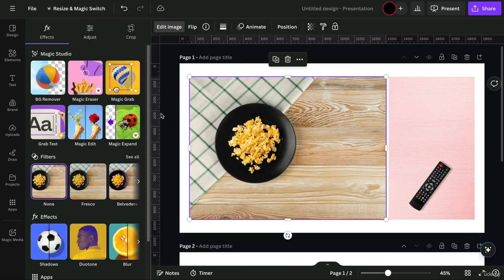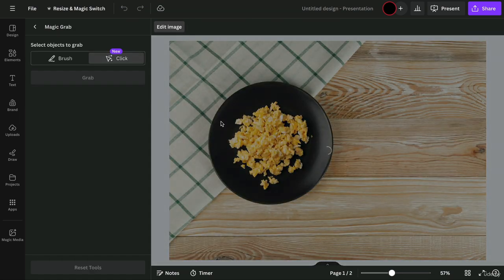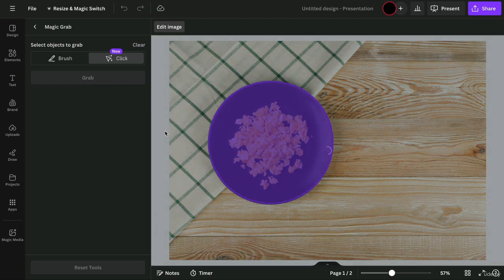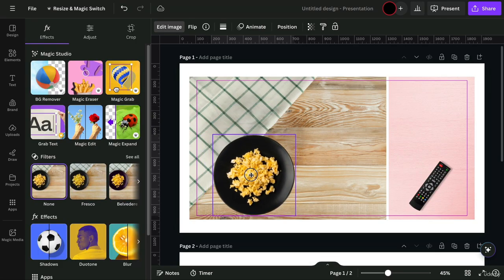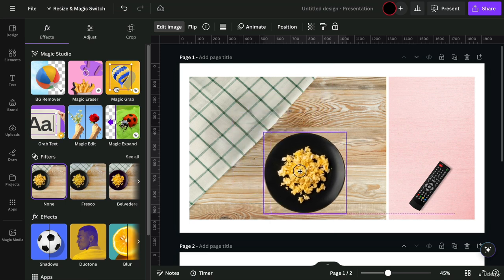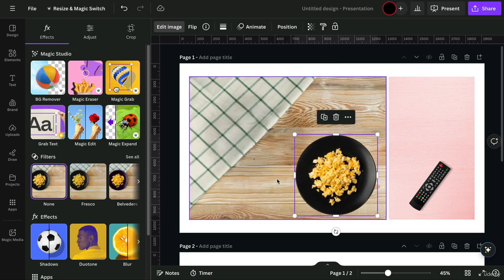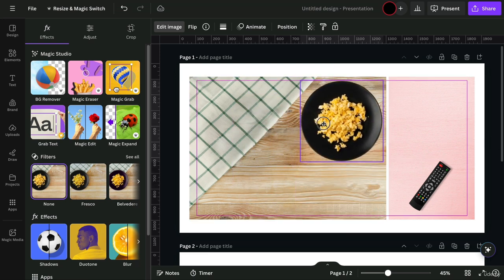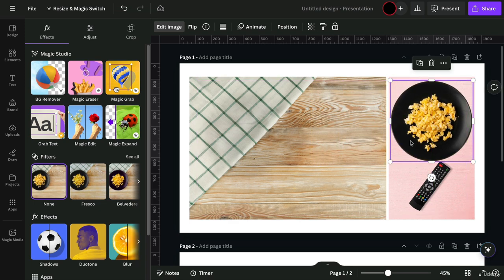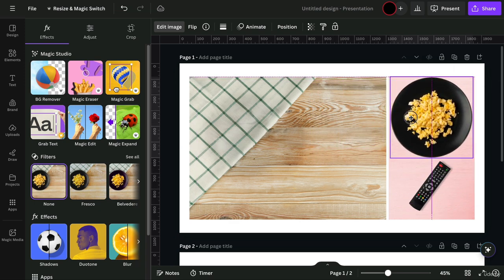Once there, activate Magic Grab. What happened next is incredible. Canva's AI will automatically identify the most prominent subject in your photo. Then it will seamlessly separate it from the background, layering it against a regenerated backdrop that matches the original scene. This allows for incredible versatility. You can move this image to a completely different image and create new variations in your design.